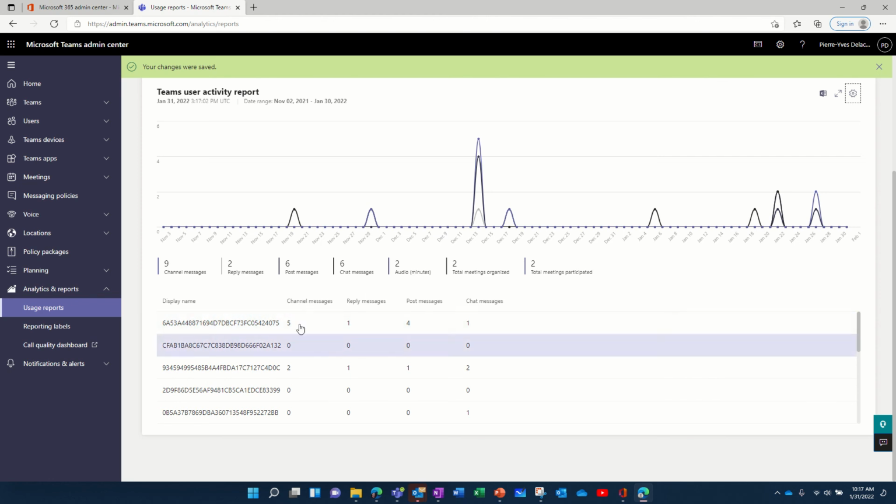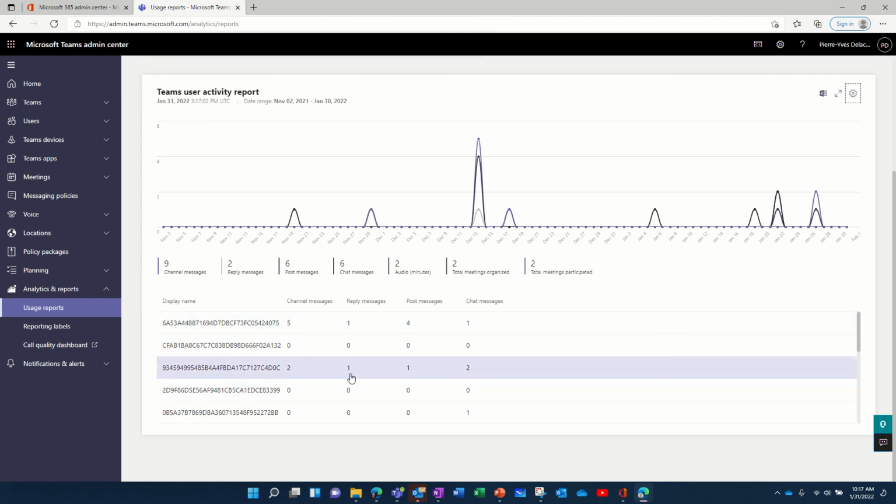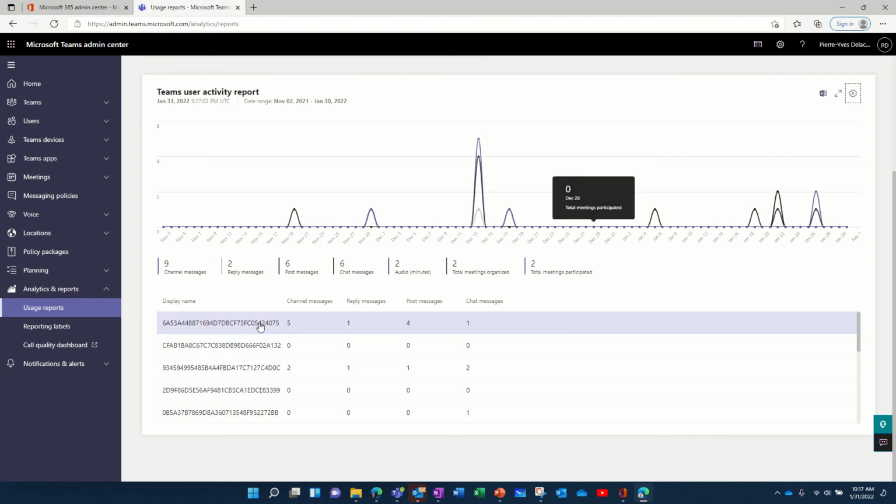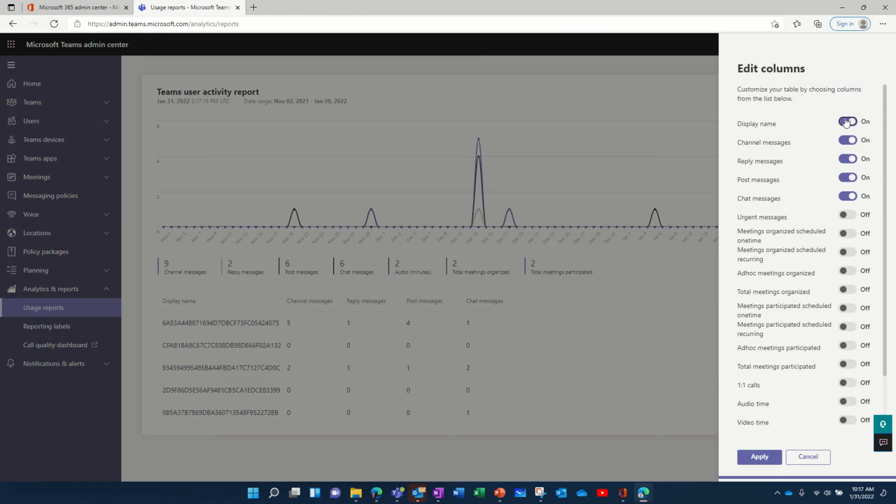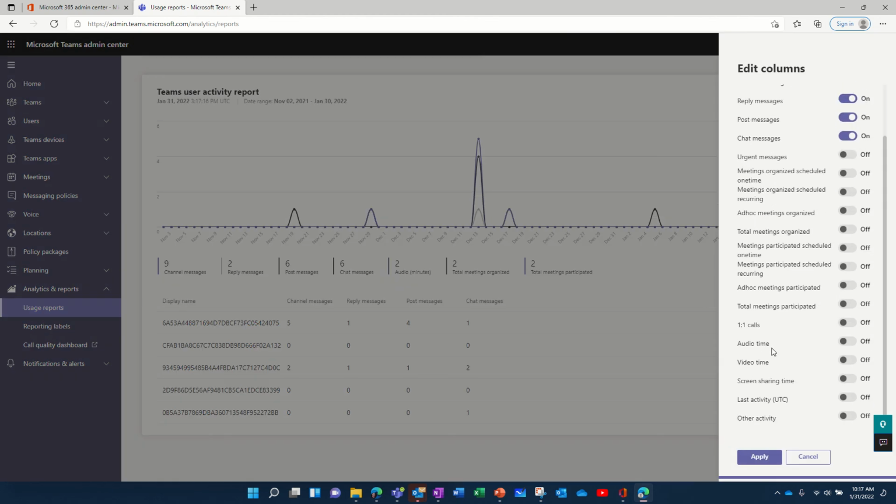So you can filter down on several dimensions, and not only for messages, but also for meetings. There are a lot of options for the calls, the video time, the audio time, the screen sharing time. That might be interesting to see how much time people are sharing their screen, and whether there's real, true collaboration, depending on what you consider to be true collaboration.